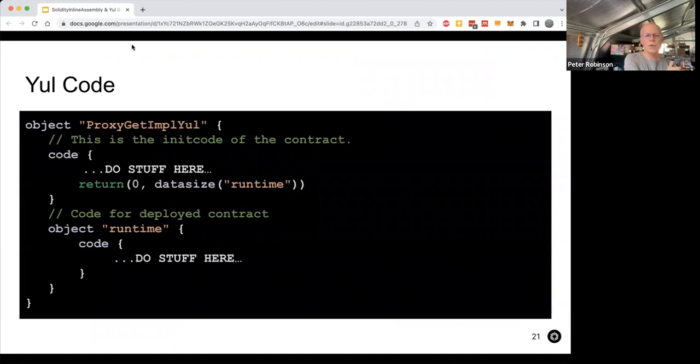So you've got different code sections, and the code sections are created and put together one after the other. You could have multiple code sections, but generally you just have two. The first one is the init code, which is essentially the constructor. And then the second section is the actual runtime code, the code that's going to be deployed.